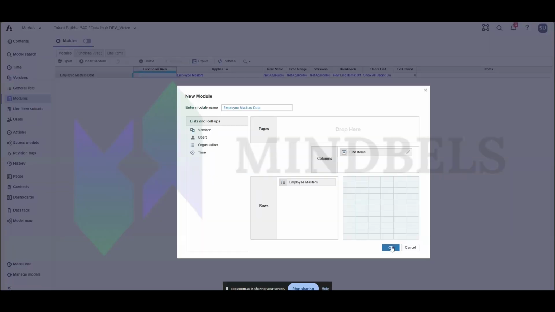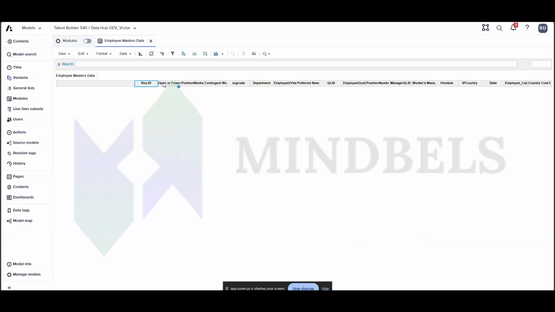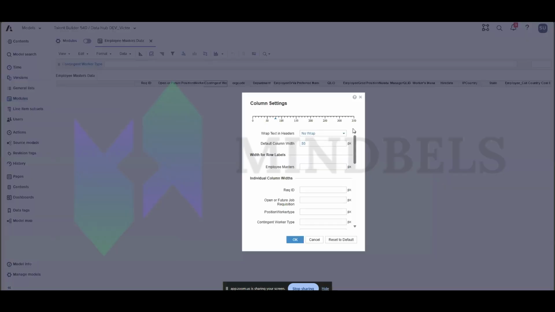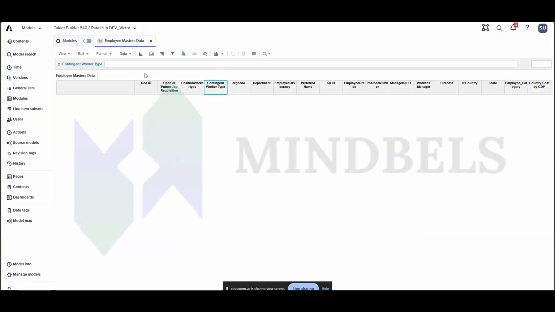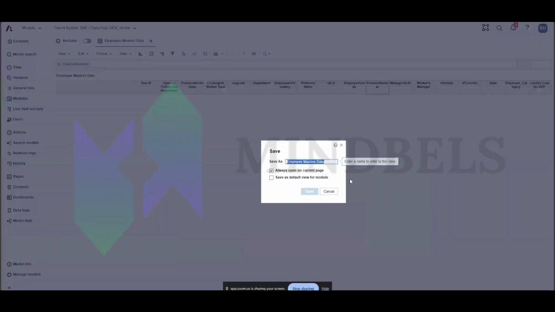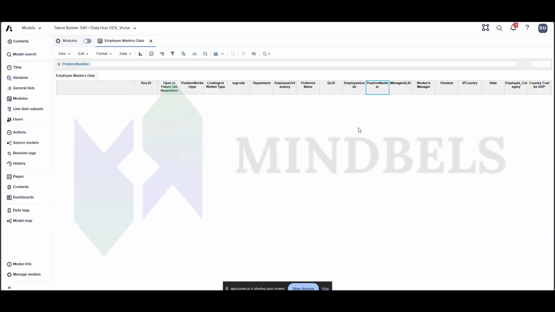So I'll create the module. Currently you see the names are not coming properly. So I'll go to format, column setting. You see wrap text in header. Currently there is no wrapping, so I'll make it 3 lines. The headers will be wrapped into 3 lines, so we can clearly read the line item names. Just a formatting thing in the backend. I always like to do this so that everything is very much readable, and I feel comfortable with that. You can also make a habit of doing some things like this.